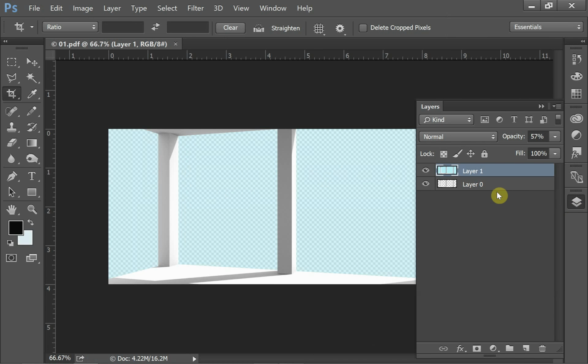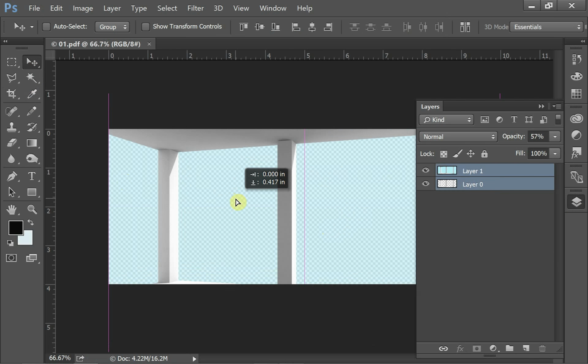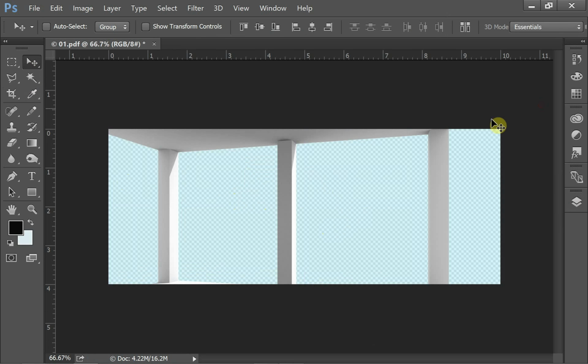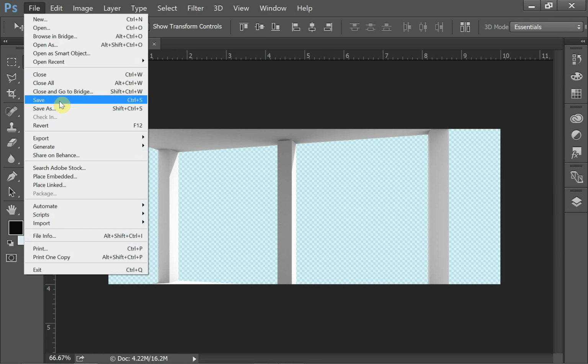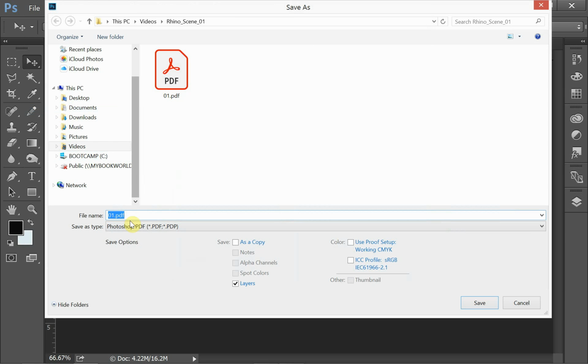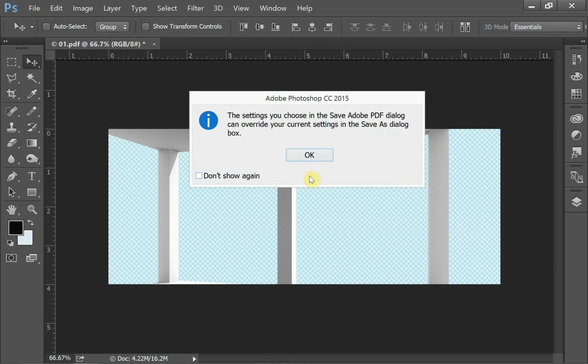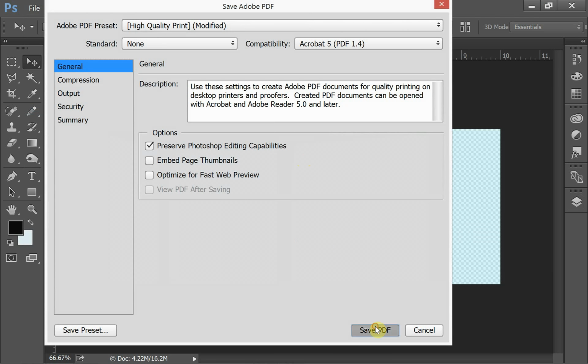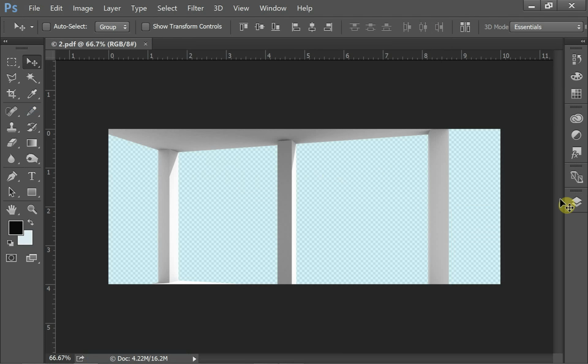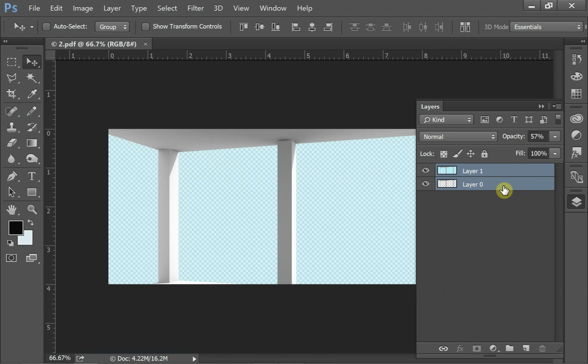Now if I go over to my layers, I have 2 layers here. If I highlight both of them and I go to my Move tool, I can move these around. So let's say in this one I want to show more ceiling, just a bit more ceiling. I'm going to save that. I'll save this as 2. Accept the defaults.